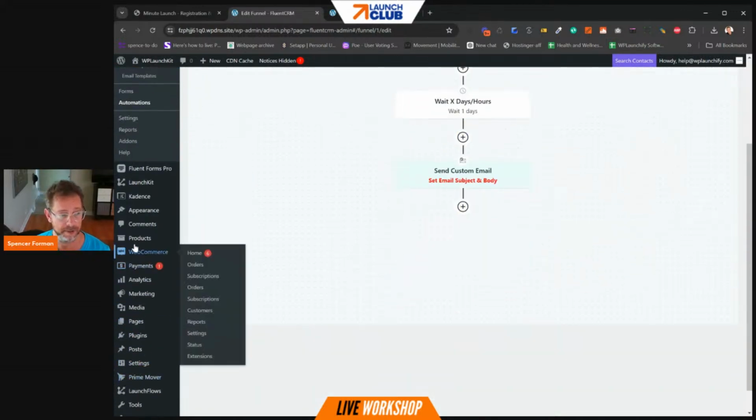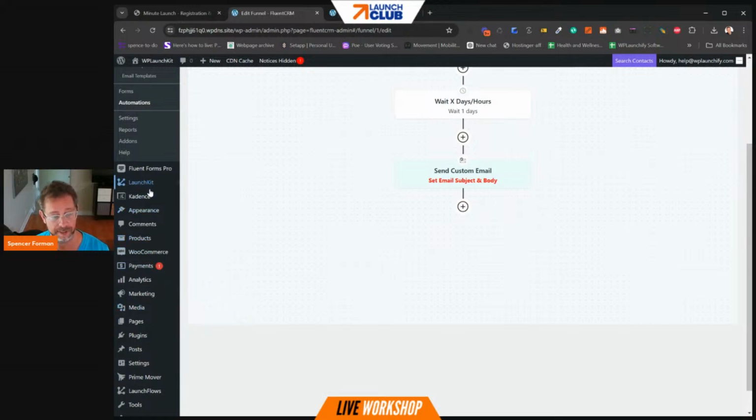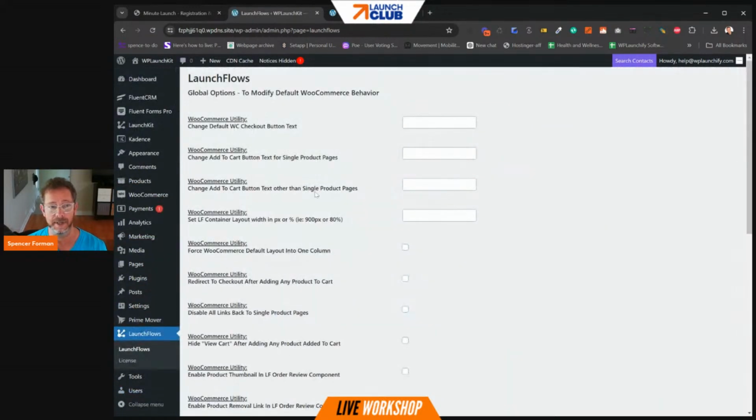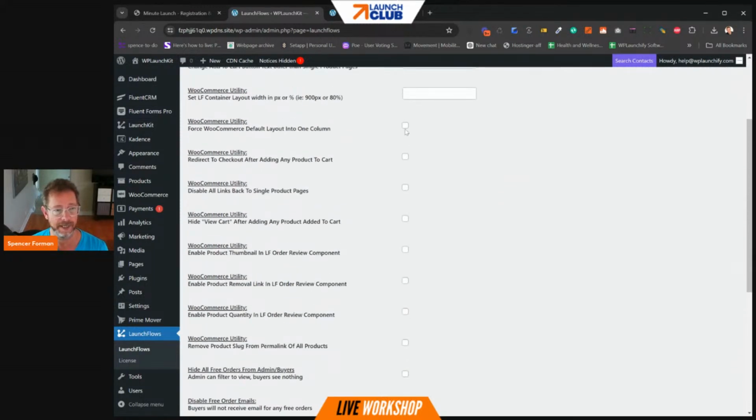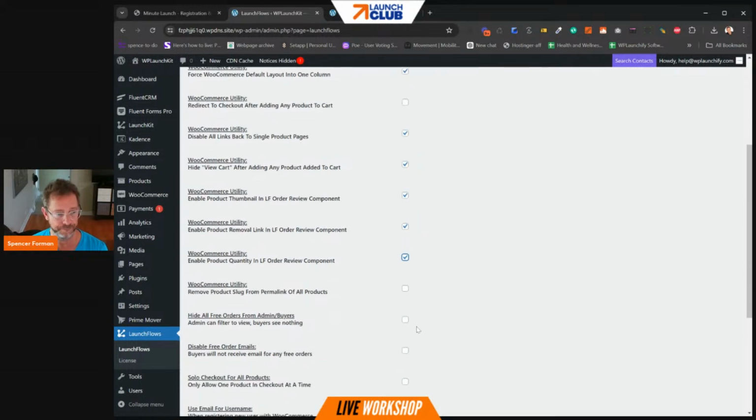With WooCommerce, we want to set up launch flows, and it's very fast for the options you need. Launch flows allows this experience where somebody's taken right to a checkout, but there's other features in there as well. What I do to set this up is I'll typically just force a few things that allow us to show what we want to show.